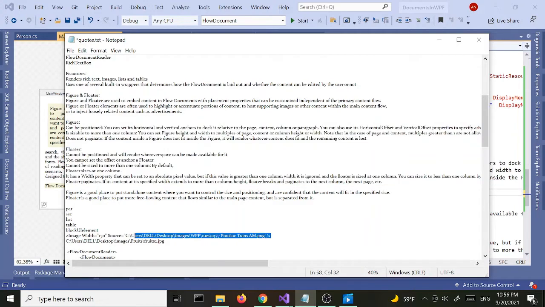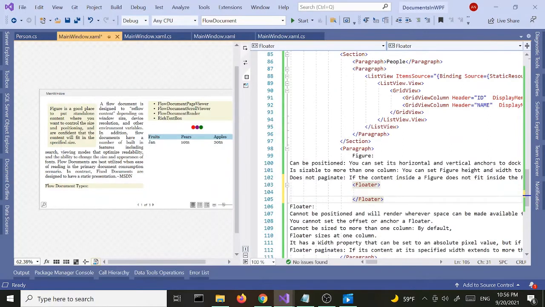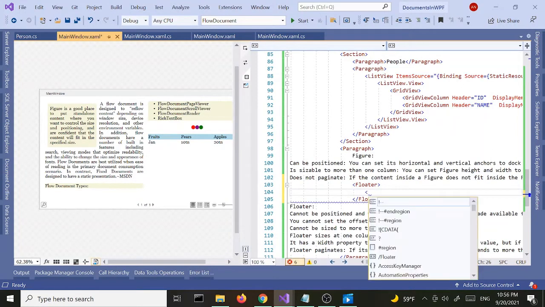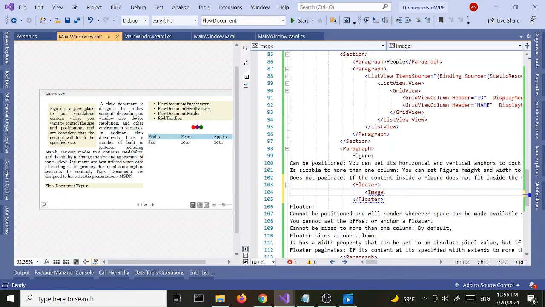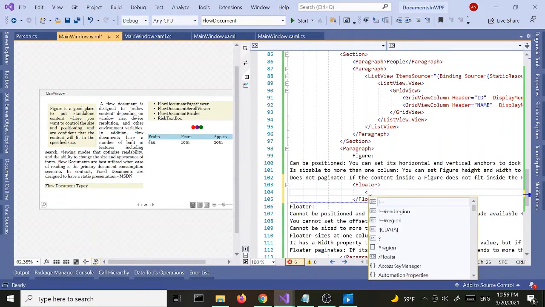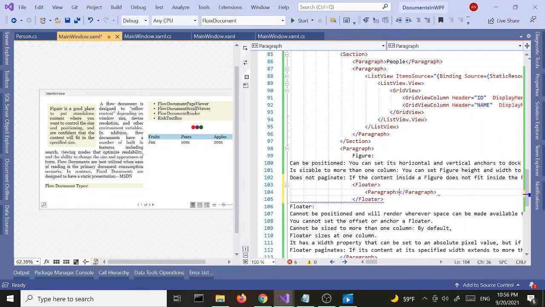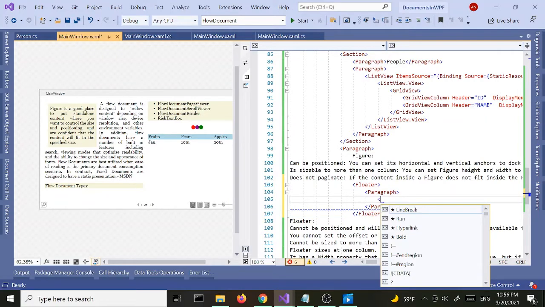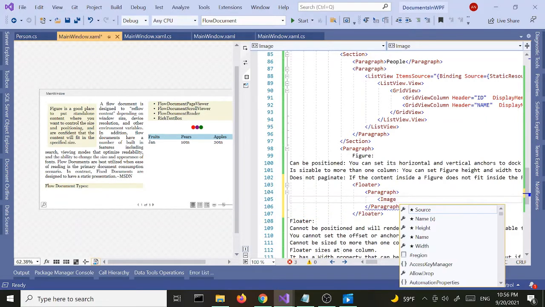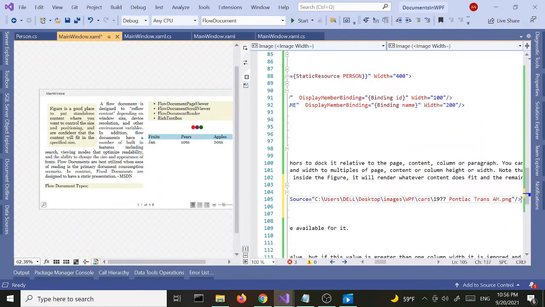So let me get the file path from here and add an image tag and give it a source. Well, can't add image tag directly to floater, so I'm gonna add a paragraph tag first and then image tag. Okay, and give it a source, which is our path.